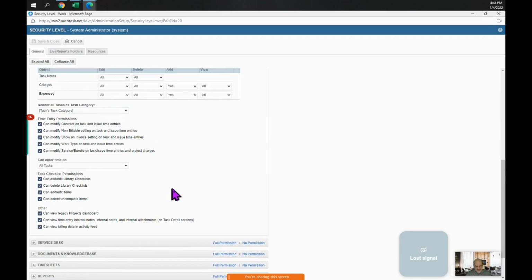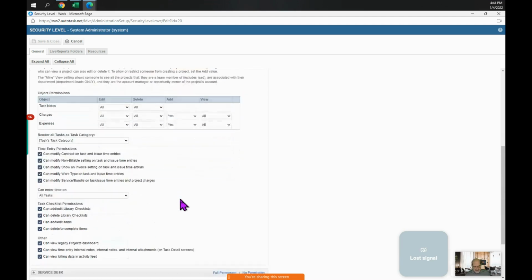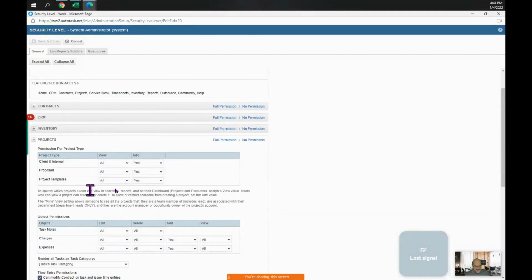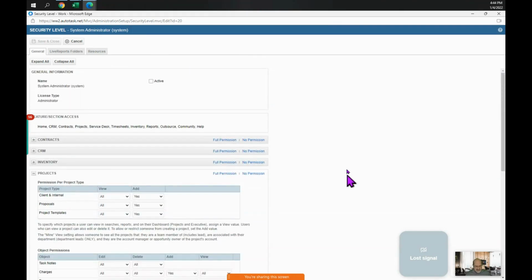So, as a system administrator in our demo database, I am able to see all projects, and this is the way our security levels are set up. So that's the first thing to check.